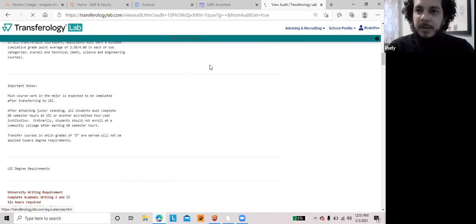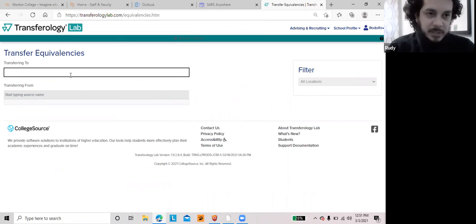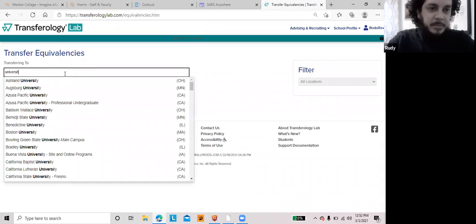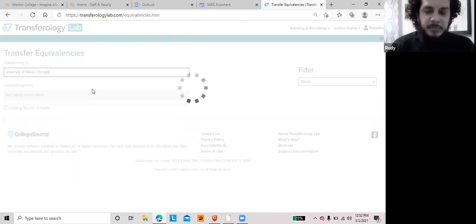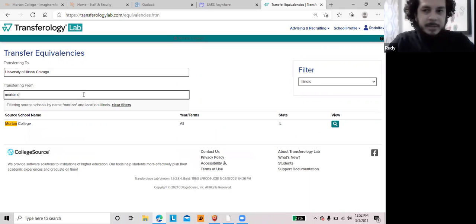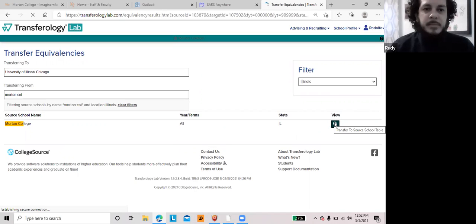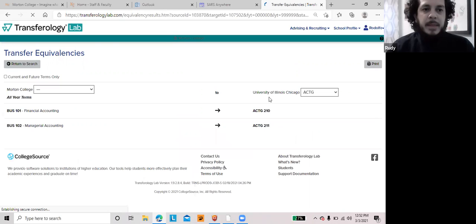Okay, so now, like I said, this one's a little different from the student side, but on the student side, you're able to list courses the same way here. So let's say you're going into UIC, we said, right? University of Illinois at Chicago. Okay, so now we've selected UIC. We're going to be transferring from Morton College. And we want to find out what some of those classes were, right?